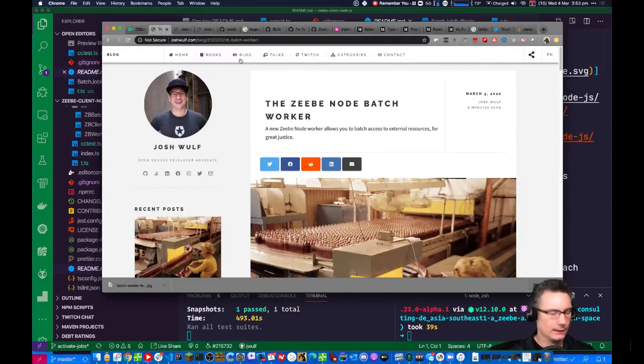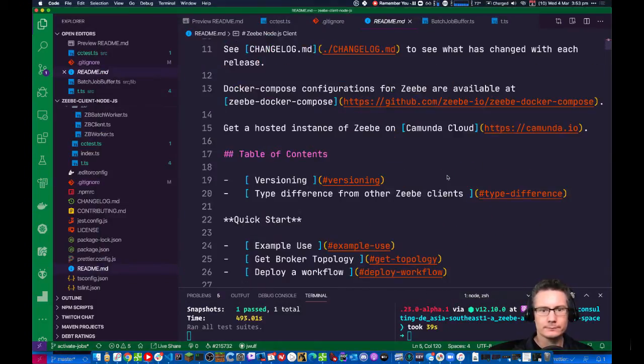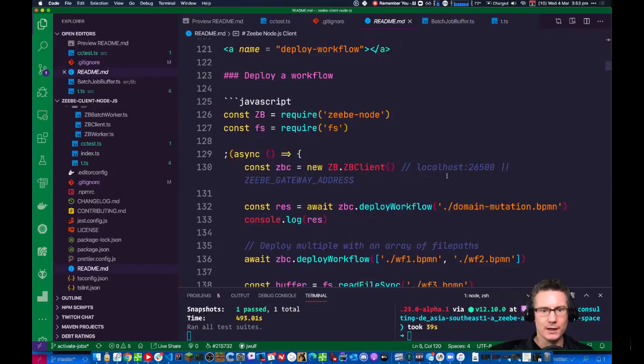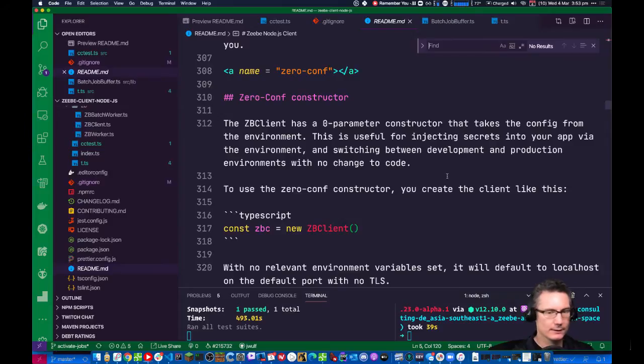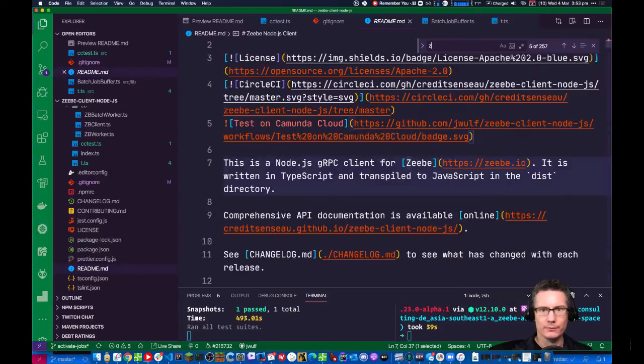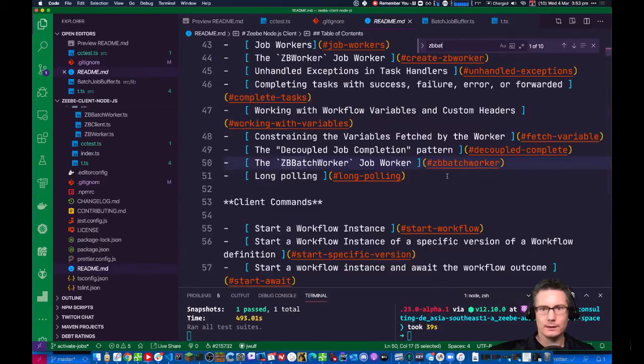Not best practices. Okay, so let's do this. C, and then we'll go down into here where we have the Zeebe batch worker. Let's just grep for it. It's a big page. At some point I'll break this into smaller pages, but not for now. Here's the section. Next.